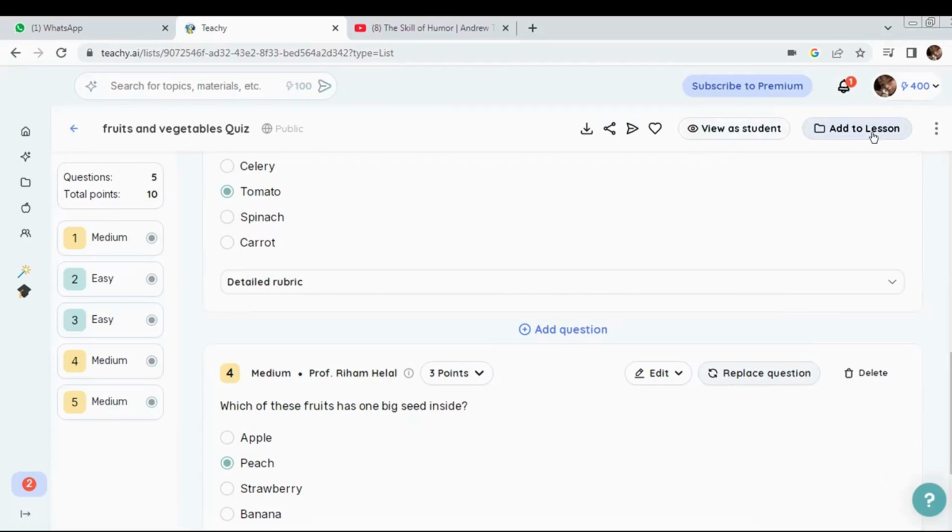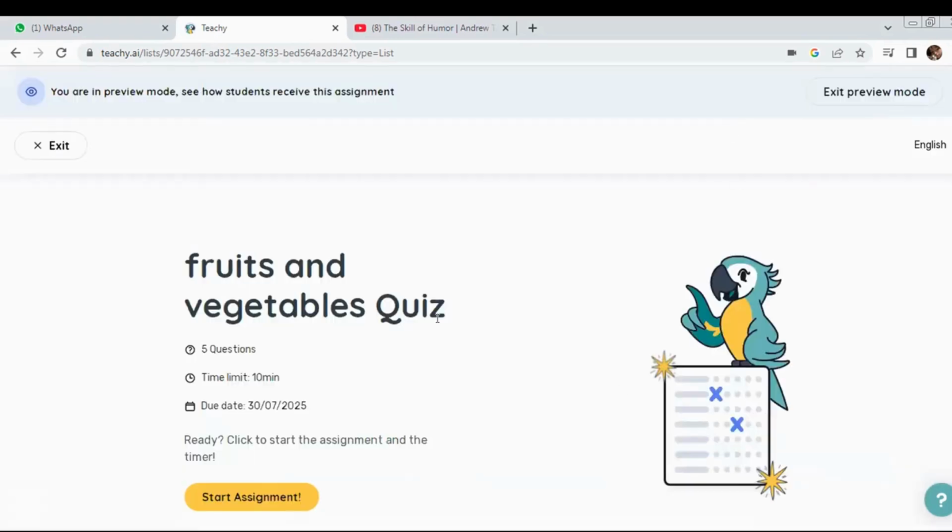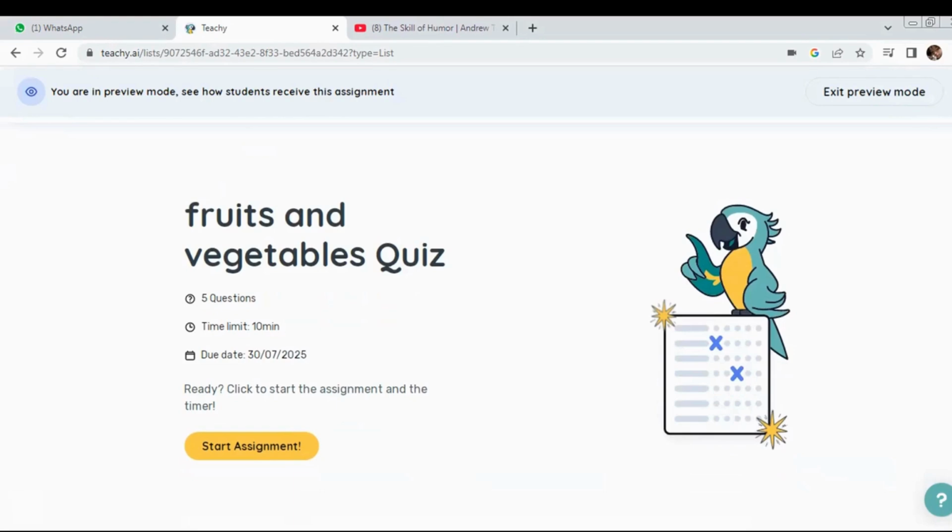And okay, you could just deliver this to them at the beginning of the new lesson on the next day, so that you can make a refreshment for that. And let's view it as a student here and see how it looks. So as you can see, here is the interface and how it would look as a student.